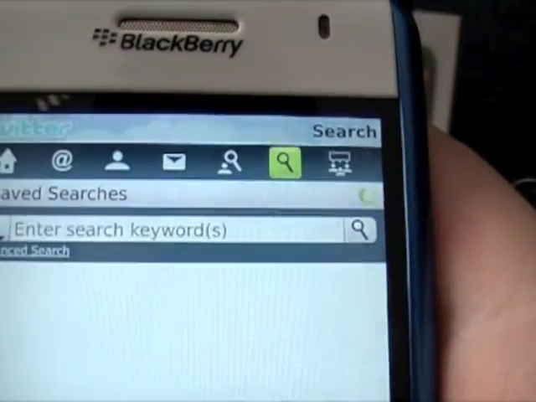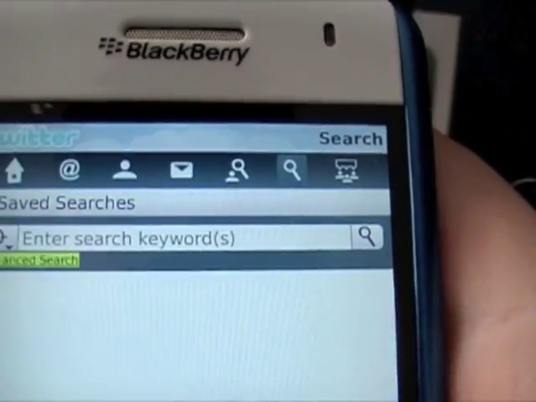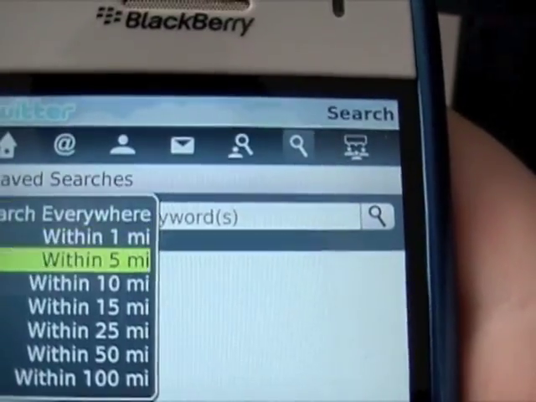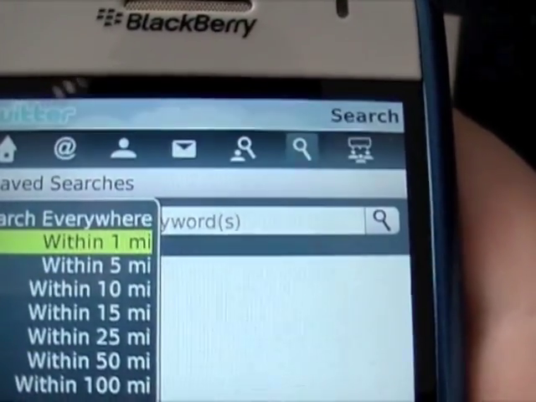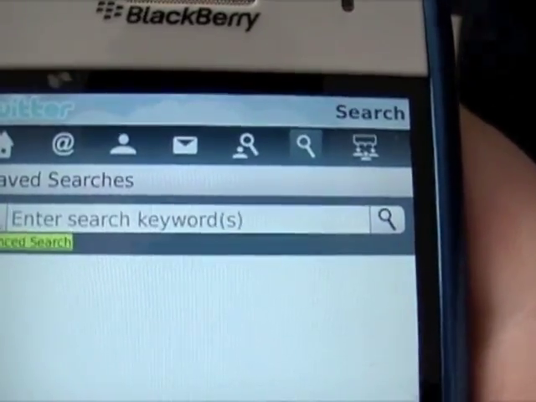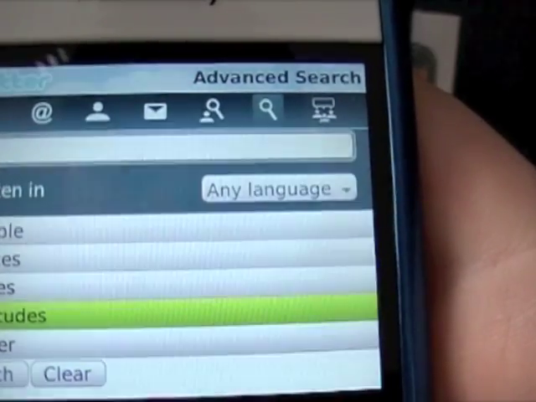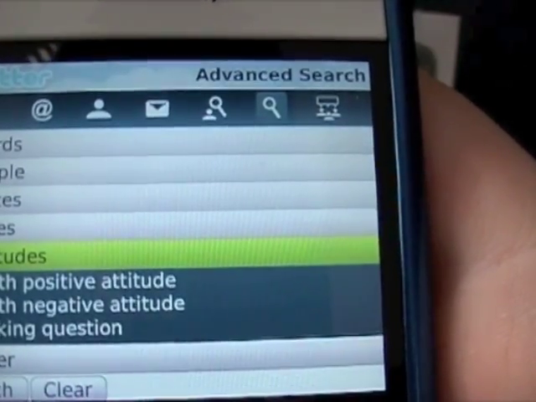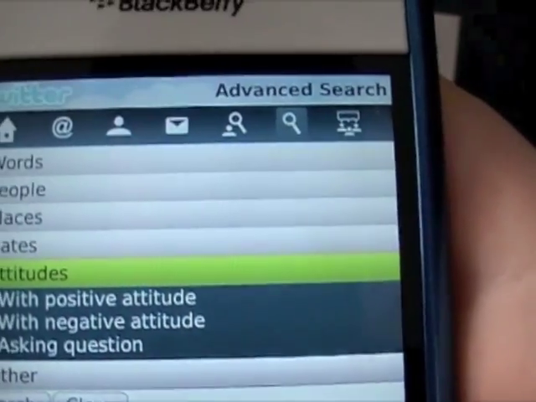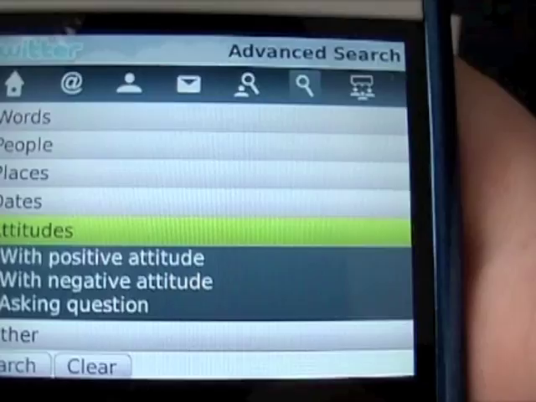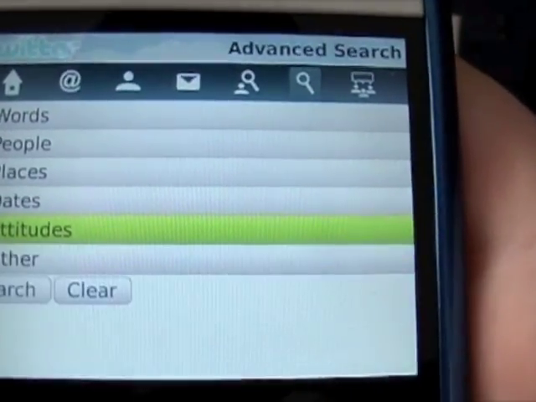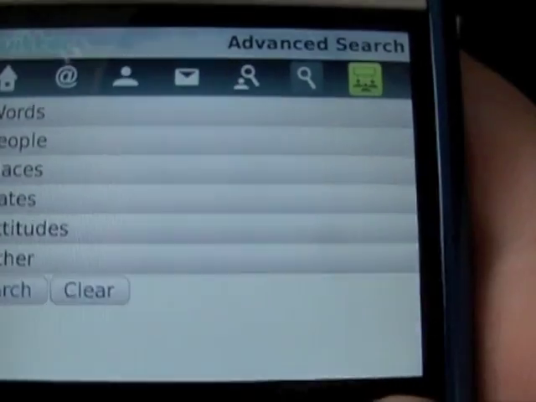Then also you have, of course, your normal searches. You could save searches. You could search by location, so within a mile, within 10 miles, search everywhere. And then you can even drop it down to advanced search, and this gets pretty in-depth. You pretty much would get exactly what you were looking for, if anything. Attitudes, I've never really had a need to search for something on Twitter with a positive or negative attitude, but something fun to play with.